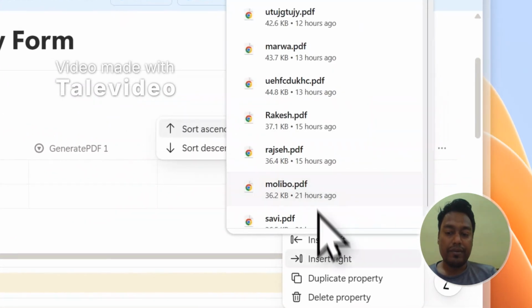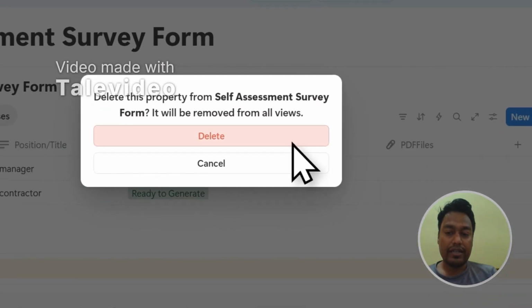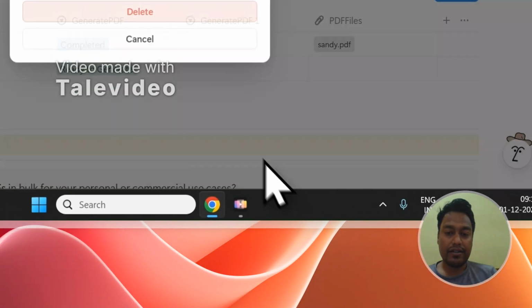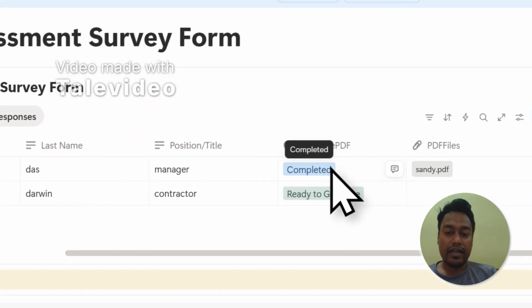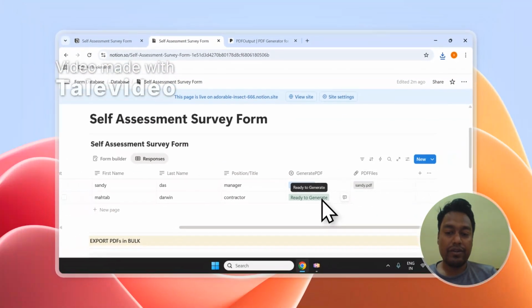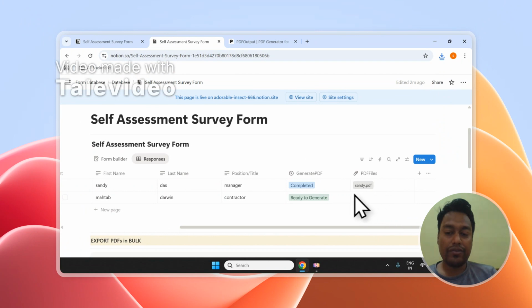Let me remove the properties which I do not need as it was unnecessarily created. But you can see that any record which is set as ready to generate will be converted to PDF, and it will be stored right over here in the database in the PDF file column. So you will have these two additional columns: generate PDF and PDF file. Make sure to mark the records as ready to generate whichever you want to convert to PDF, and it should be converted to PDF right over here.